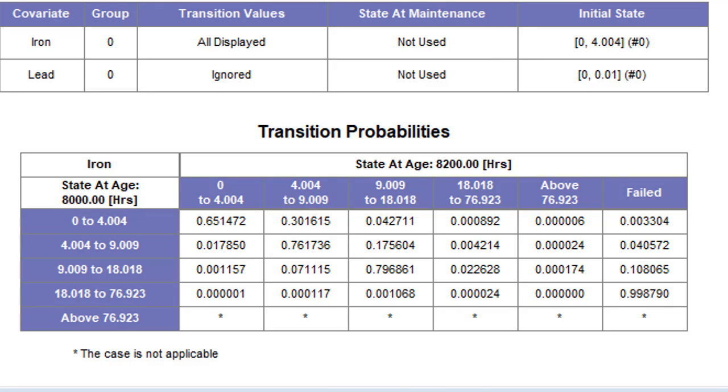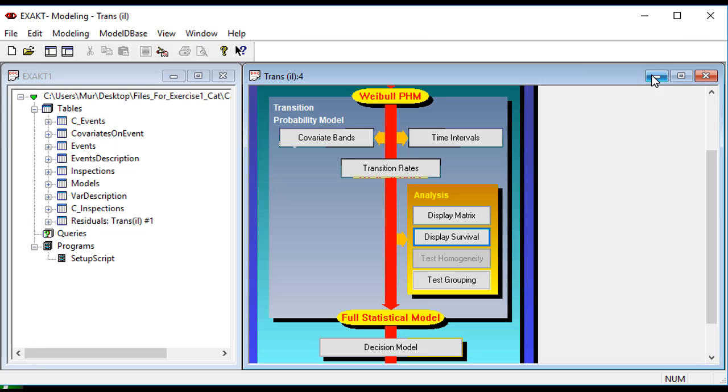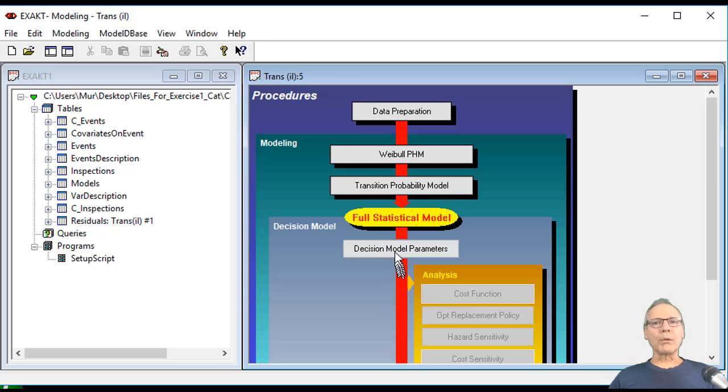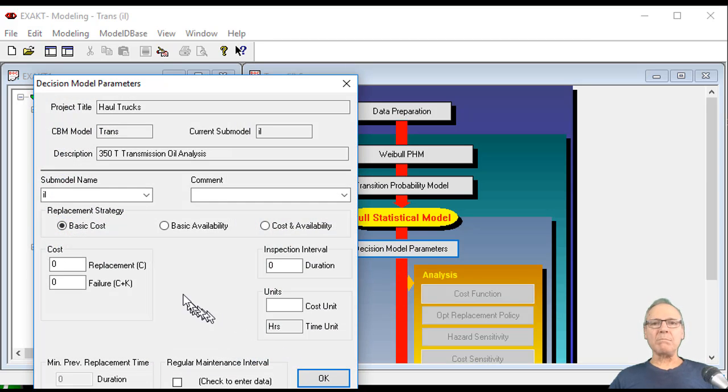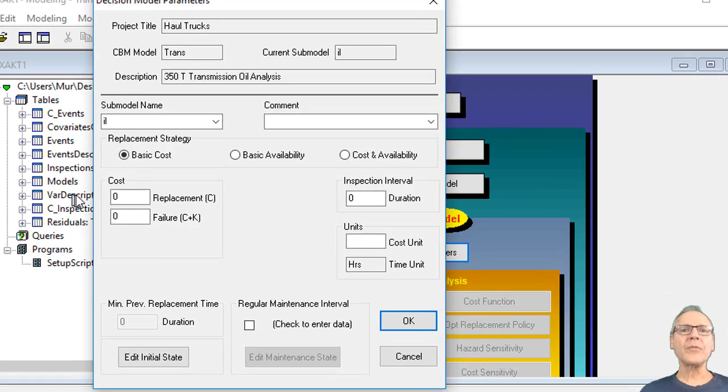The report provides the probabilities of being in any state at a future time. These transition probabilities will be used in the prediction and decision model to be developed next. Normally, the analyst does not concern herself with the probability matrix since it is accounted for by the software. Hit Decision Model. Then hit Decision Model Parameters. Here we'll set the business conditions. We'll focus in this example on cost minimization as our optimizing objective.